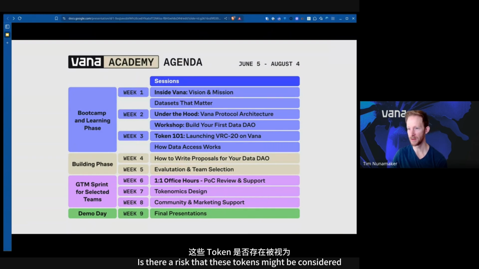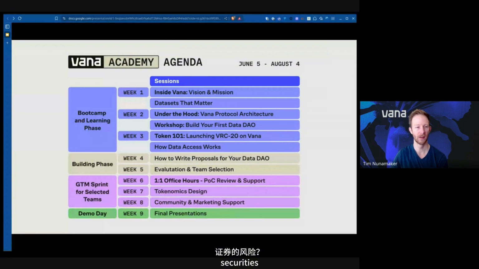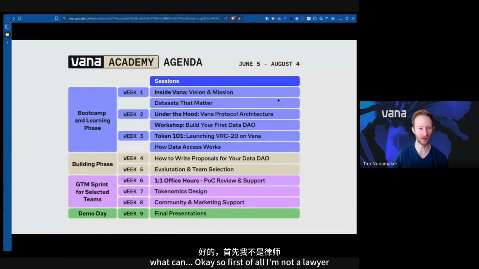Is there a risk that these tokens might be considered securities? Okay, so first of all, I'm not a lawyer. I don't know what I can or should say on a recorded call. I don't think I can say definitively whether or not your token is a security.